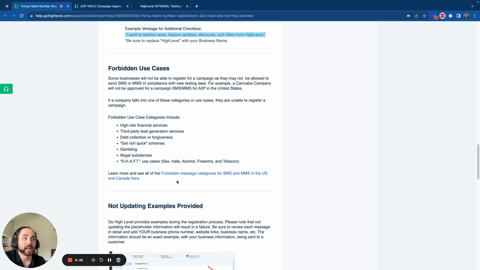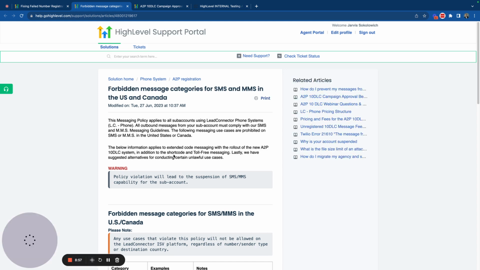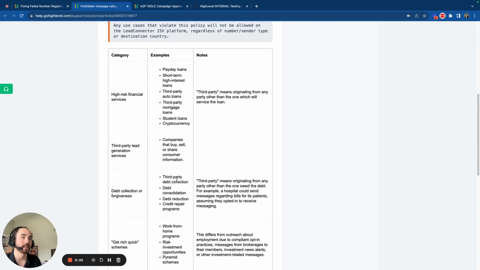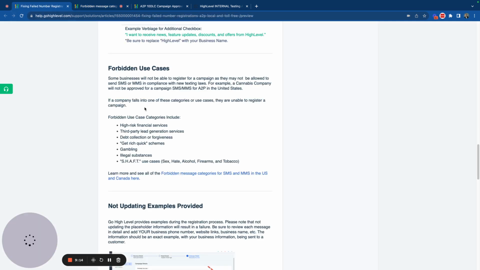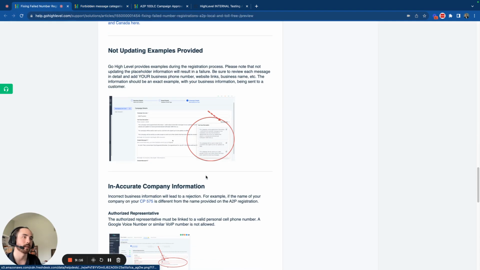These want to be much faster. Learn about, so there are forbidden use cases. For example, if you're in the US and you're a cannabis company, you can't do cannabis in the US. It's just not allowed. And so you can see here, cannabis, United States, illegal substances. And so depending on the use case and stuff, you could get failed based on if your business relates or does marketing or messaging based on these use cases, not allowed. So check out each one of those is right there.